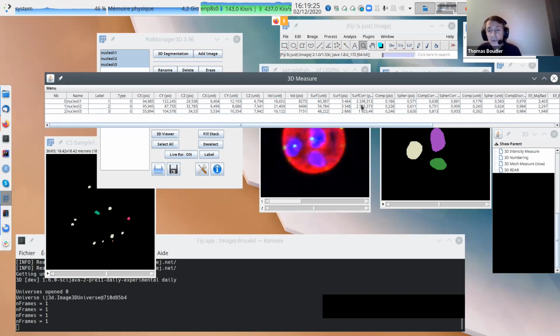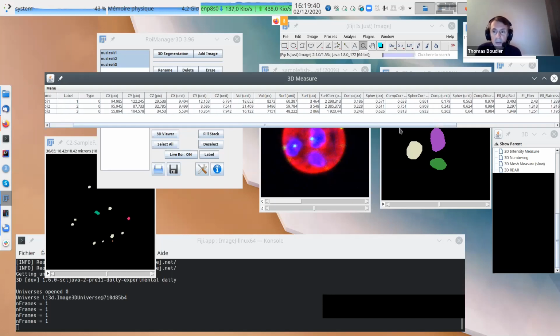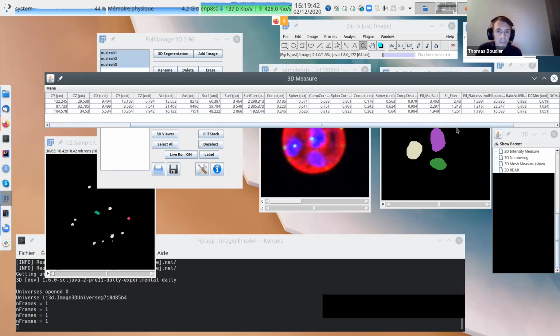But computing surface is quite difficult on a 3D digital image because it's not very smooth. Surface is very complicated to compute, so don't rely too much on surface.